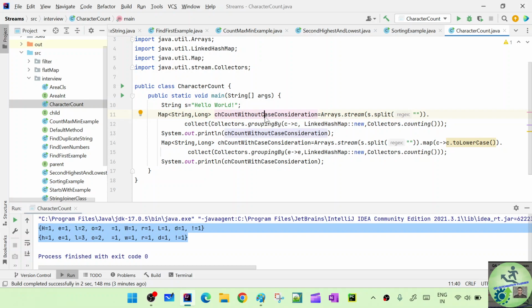So that's all for this session, and in the next session we'll see one more program, and after that maybe one or two more programs are there. After that we'll stop the entire series on functional programming.